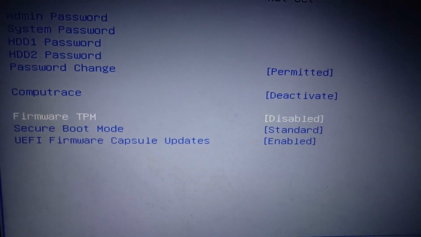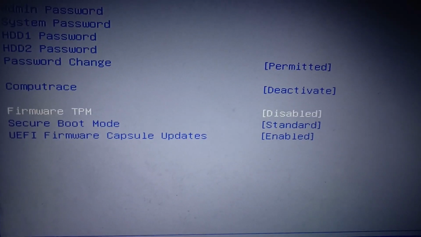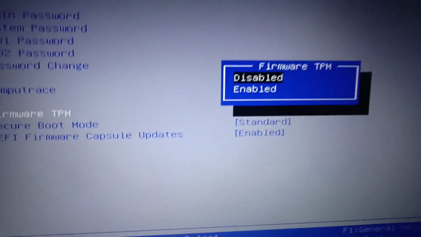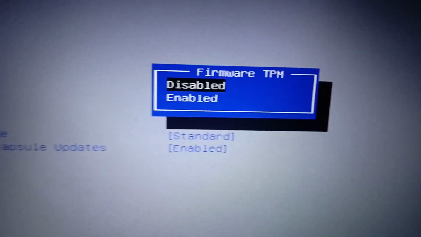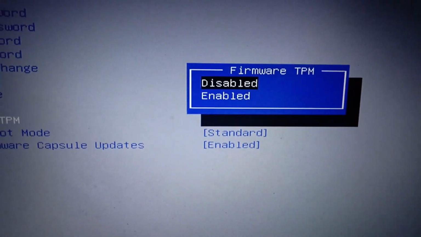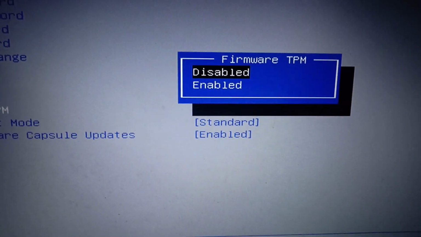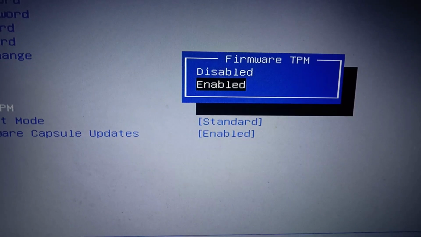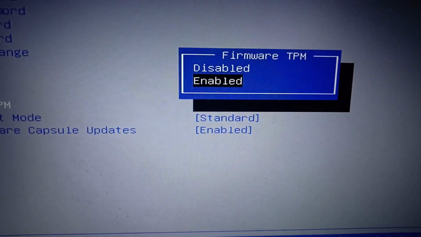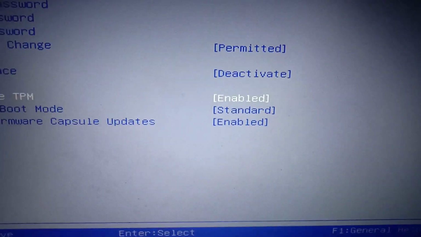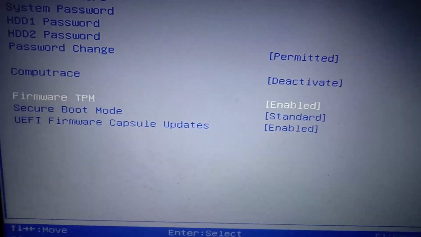Now if you want to go ahead and enable it, you go ahead and select Firmware TPM and then you have to hit the enter key on the keyboard. Now once you hit the enter key, here you can see the pop-up which says disabled. Right now disabled is selected. Go ahead and select enable. So use the down arrow key to go down, select enable, then hit the enter key once again, and over here you can see the Firmware TPM is now enabled.